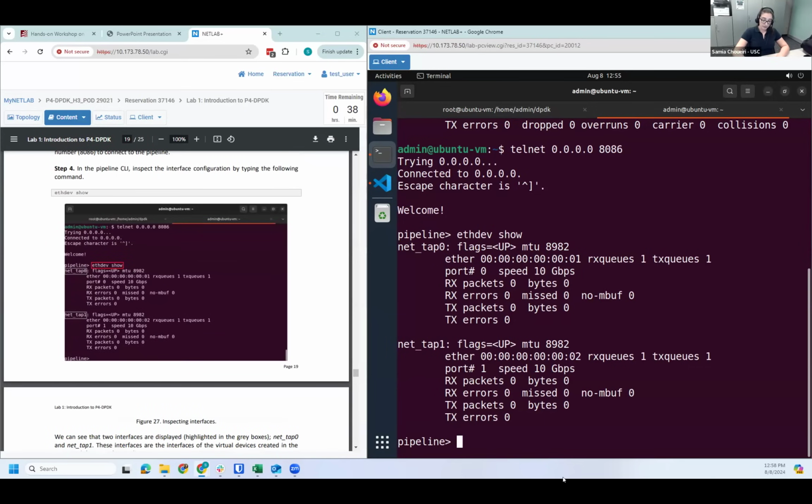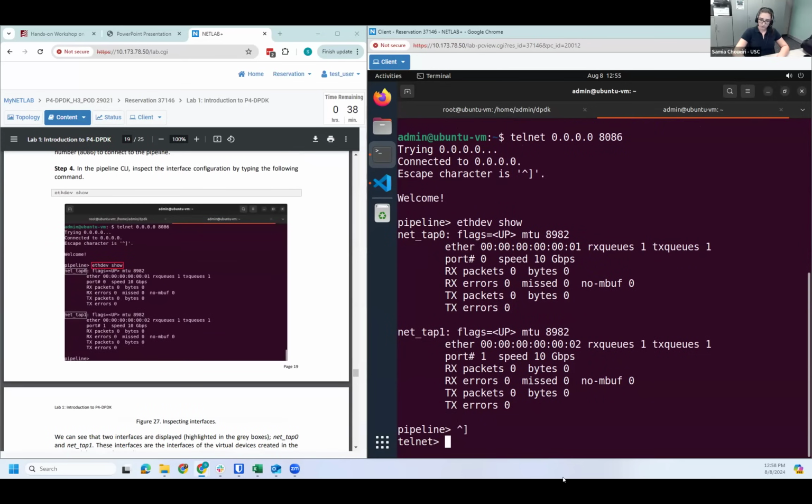Now we can exit the pipeline by pressing Ctrl and close bracket, and then type the word quit.